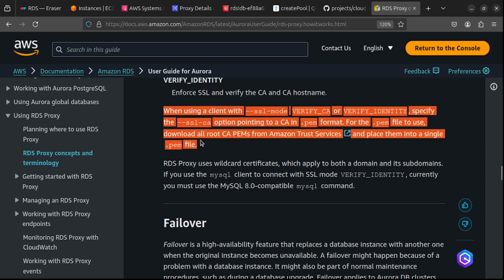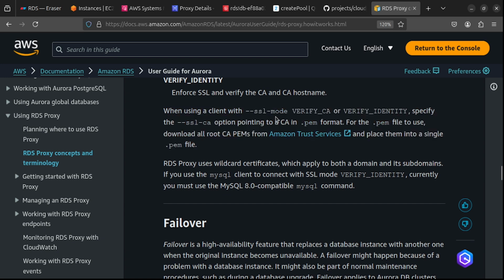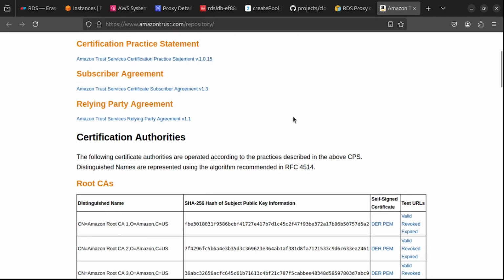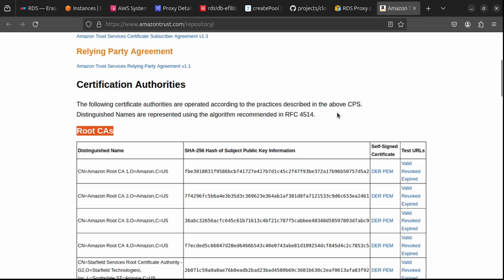Just read that line: while using a client with SSL mode, specify the SSL CA option pointing to a CA file. Yes, we are pointing the CA file with .pem format. For the .pem file to use, download all root certificate PEM from Amazon Trust Services. Okay, we need to download all root certificate authorities. So let's open Amazon Trust Services. Okay, so this is another certificate provided for the RDS proxy, and the RDS endpoint has another certificate. So we need to download all root CAs.